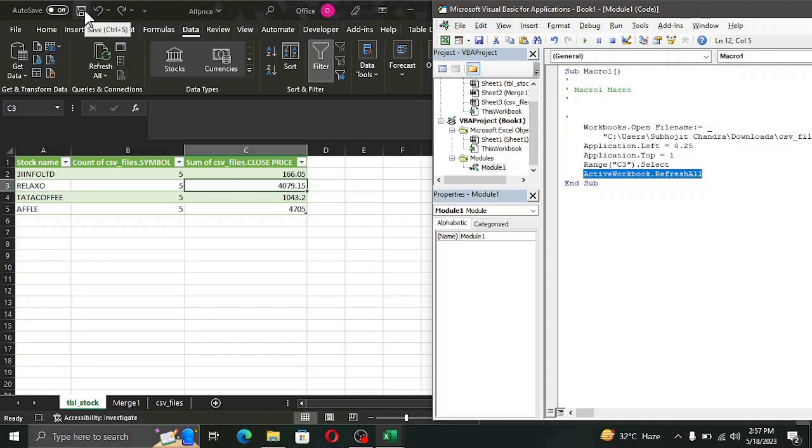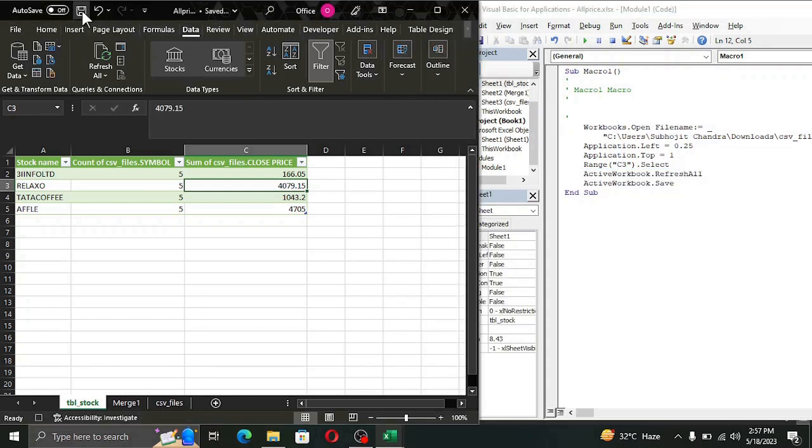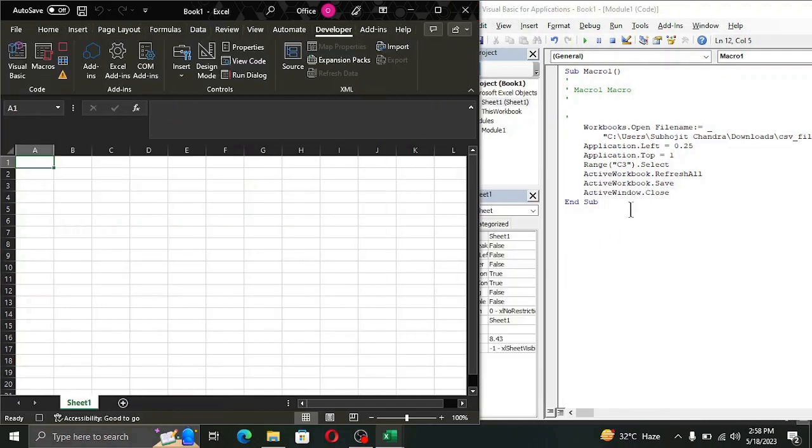Now I would like to save after the refresh is completed. So it has added ActiveWorkbook.Save. The final step is to close this particular file. There you go, ActiveWindow.Close. So we have recorded our first macro, and now we will beautify the code and add some more lines to it, which are simple, and I'll explain them as I add them.